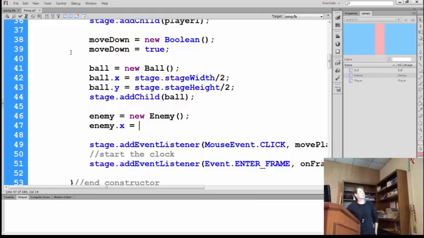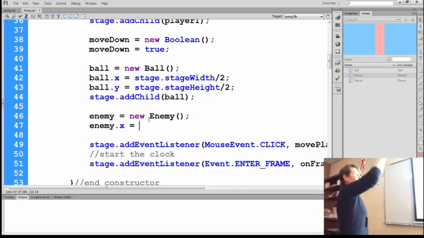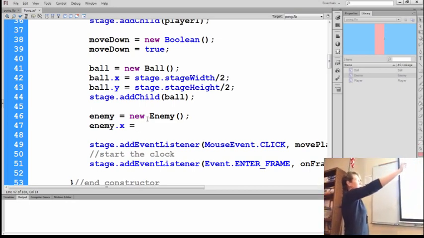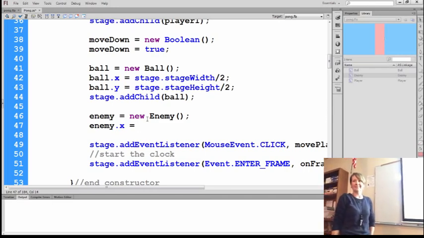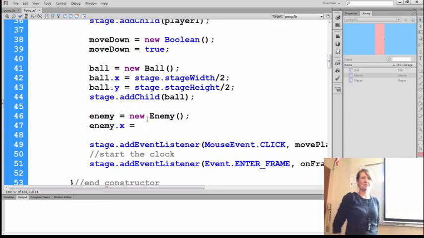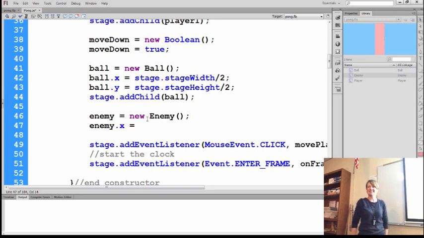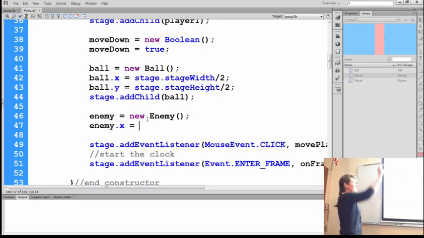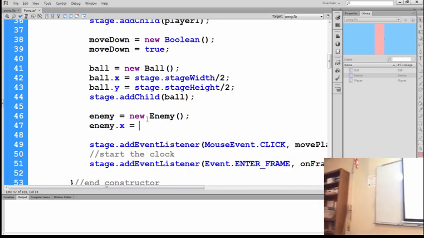So now I can think where to put my X value. If his reference point's over there on the right, that's where it's going to put his X. So where should I put him on the stage? Anybody? Where should we put him on the stage? What should his X value be? Stage dot stage width. Because remember that'll put that little plus sign on the right. So stage width.